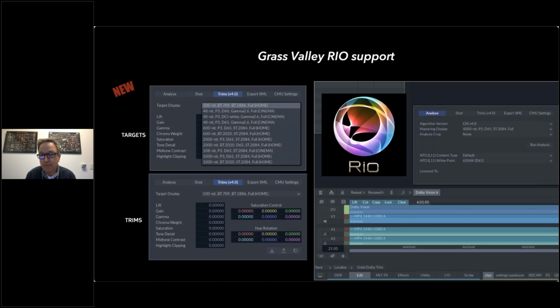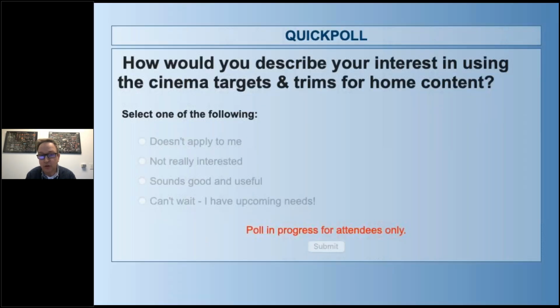So I'm going to launch a poll here and just say, how would you describe your interest in the cinema trims for home content? And let's take some questions. AB, Michael, you guys want to take a few questions on air? I'm not able to see them all, so I'm kind of leaning on you guys to pick the ones we should answer.